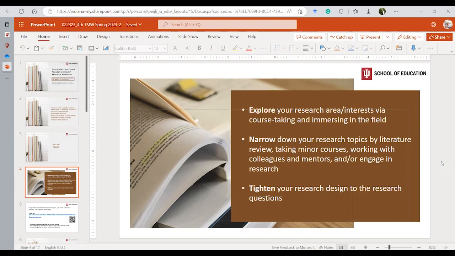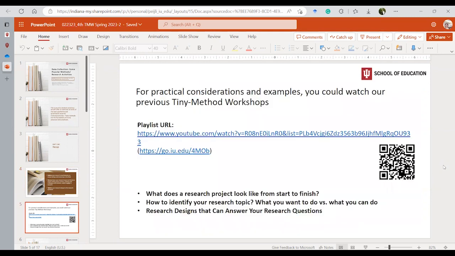Later we introduced the research design, but the key point is to make sure your research design is really tied to your research question. At whichever stage, we always encourage you to go back to your research question and ask: can the activities or methods that I'm using really gather the information that helps me answer my research question? For these, as I said at the beginning, we have our previous recording uploaded to our YouTube channel. Feel free to check it out, and we also have the QR code here.